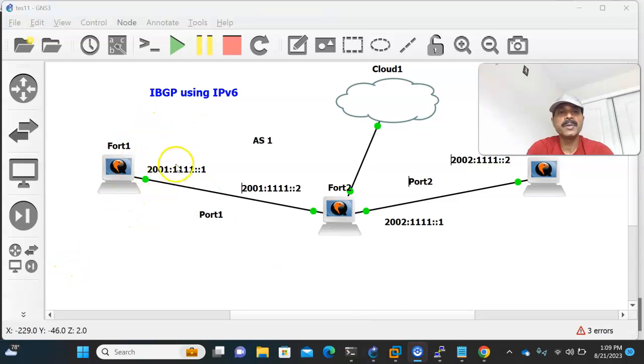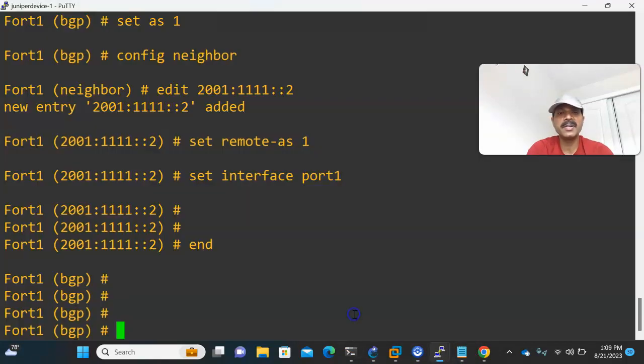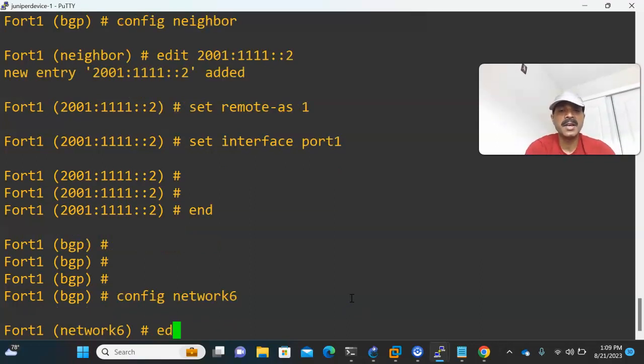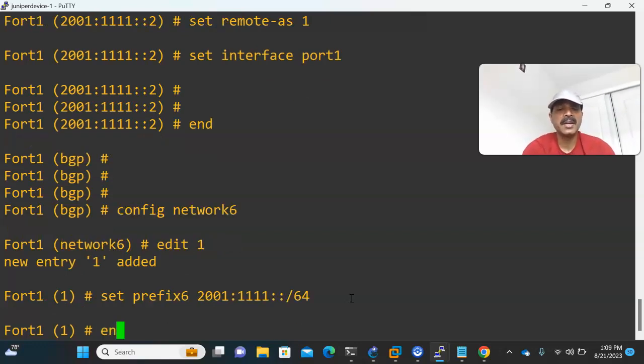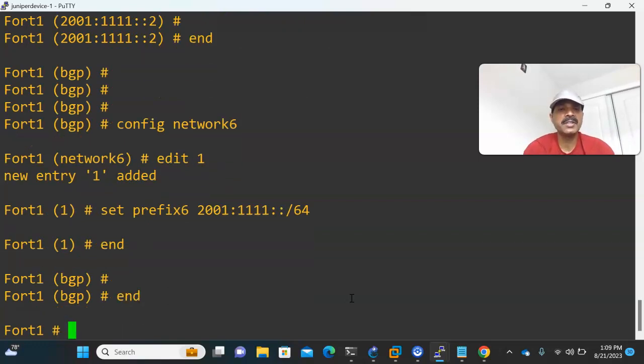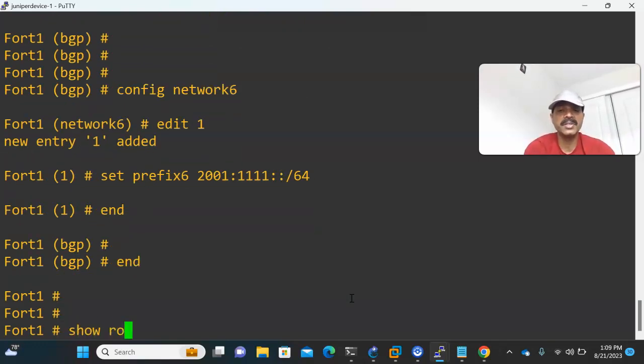One more thing is pending. I'm going to advertise this prefix. Since it's IPv6, what you do is config network 6, and edit 1. So I'm adding the first entry. Now let us advertise the prefix as set prefix 6 2001:111::/64. And now let us save the configuration, and now let us view the configuration.